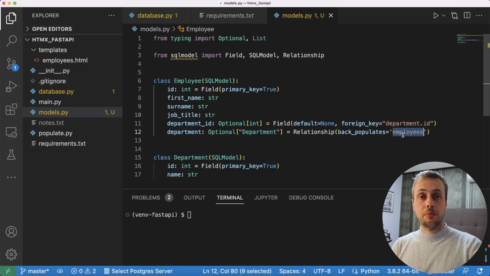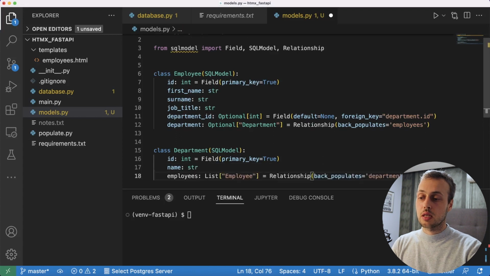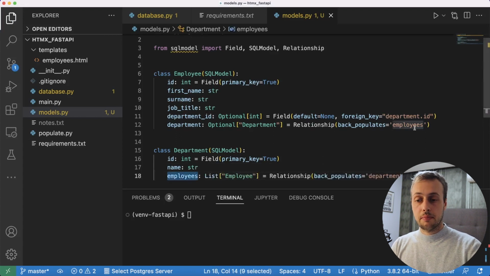Now this back_populates should reference a field on the department model, so I'm going to paste a bit of code in here, employees, and that matches what we put here. For a department, if we access all of its employees, what that's going to do is we're going to get back a list of employee instances, and again we specify a relationship with the back_populates equals department keyword argument.